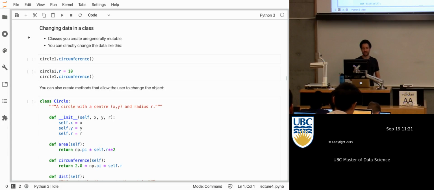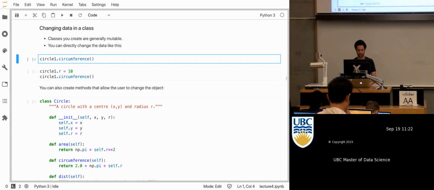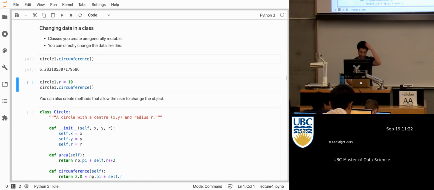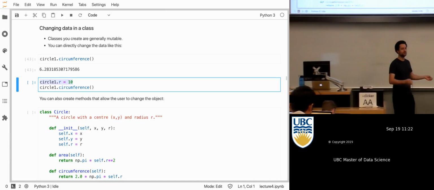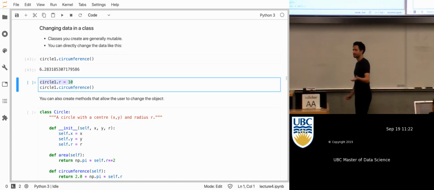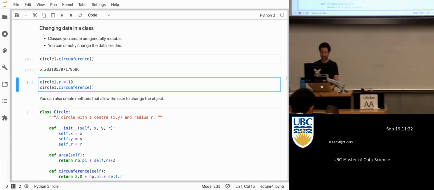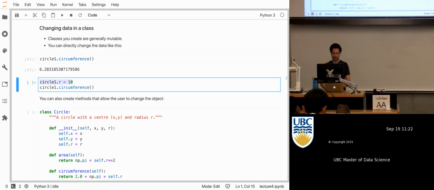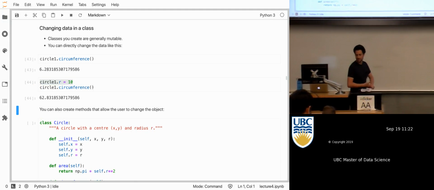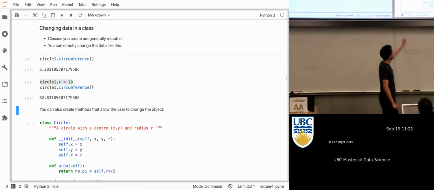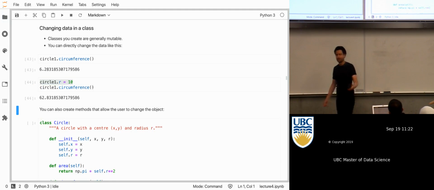So, changing data in a class. We can call the circumference of the circle. Just like circle.r would retrieve the radius of the circle, we can also set the radius directly like this. It isn't always the prettiest way of doing things, but here you can see I set the radius to be 10 times bigger, and then I got the circumference being 10 times bigger.